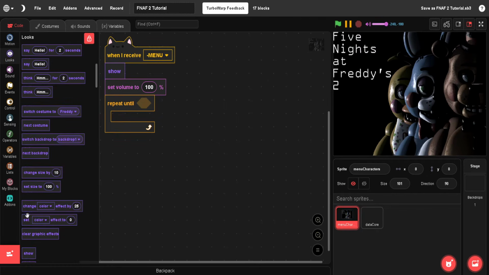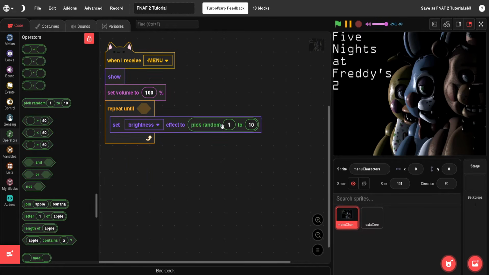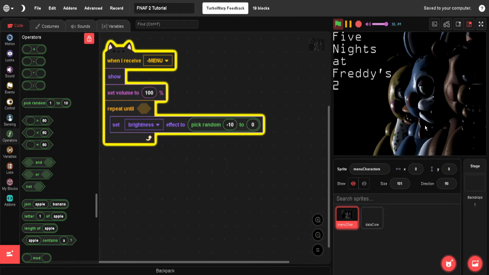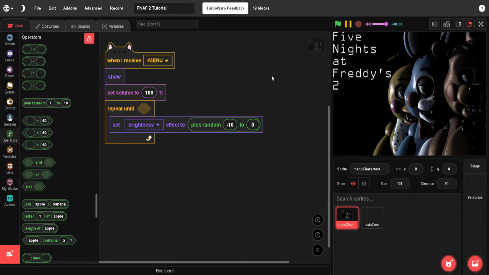Head to your looks tab and grab our set block, set color, switch color over to brightness, and then say pick random, set the first number to -10, and the second number to 0. That will give this effect when we play, where it flickers the light value and makes them look as if the light that's illuminating them is flickering. I think it's really cool.